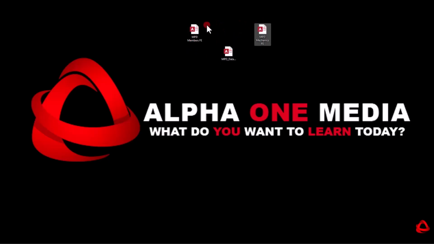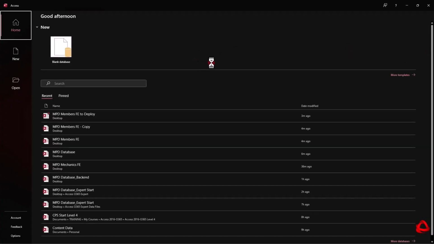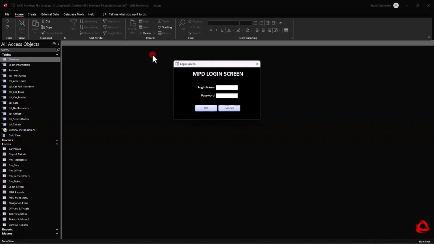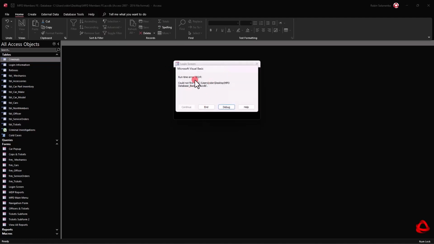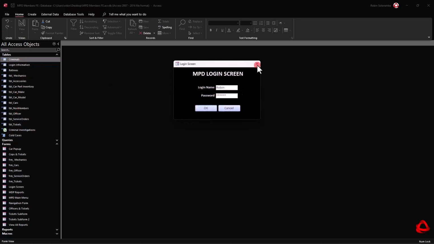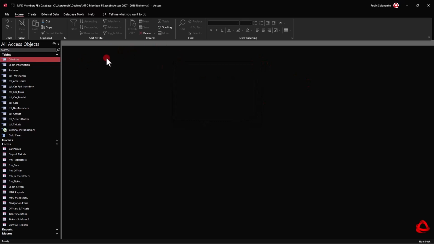So what we want to do here is let's open up the members front end. Now remember, when we did this one, we changed the name of this. So we're going to have the same issue as we did on the mechanics, but it's an easy fix. Just go into the MPD members front end and let it try to log in. You may have that yellow screen there, but when you try and log in, I bet you we're going to get that error, and sure enough we do, because it lost its link because I renamed it, remember? So we'll just click End here, we'll close out the login screen, and this will be good practice for you.